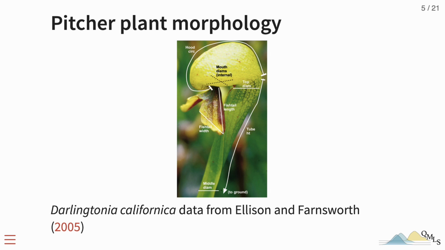We're just going to focus on the morphology of the plants in this example. And so you can see we can measure all sorts of things about this pitcher plant, all sorts of individual little measurements, with the goal of understanding something a bit more holistic about the plant's morphology. And that's where multivariate statistics is really going to help us.